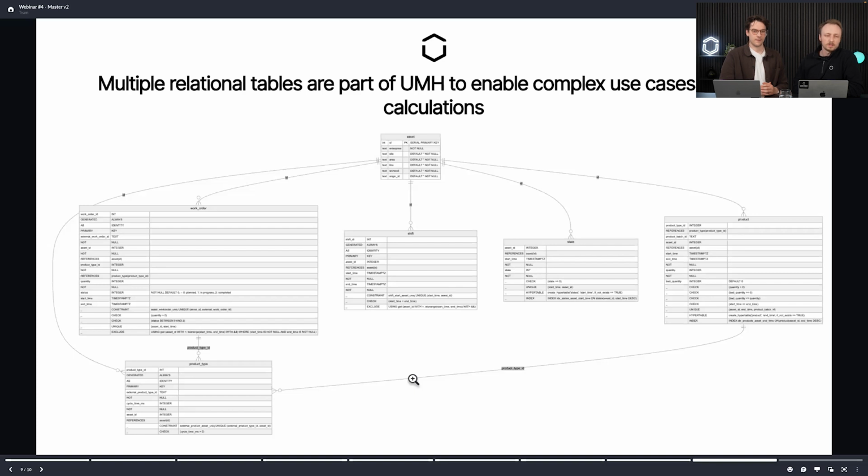Yeah? So for this, we have within the UMH database different tables. This includes product types. This includes work orders, shifts, and so on and so forth, just to bring up the full spectrum of data you will need into the database, into the UNS. So what do we have? We have the asset, the work order, the product type first. So defining what do we actually produce.